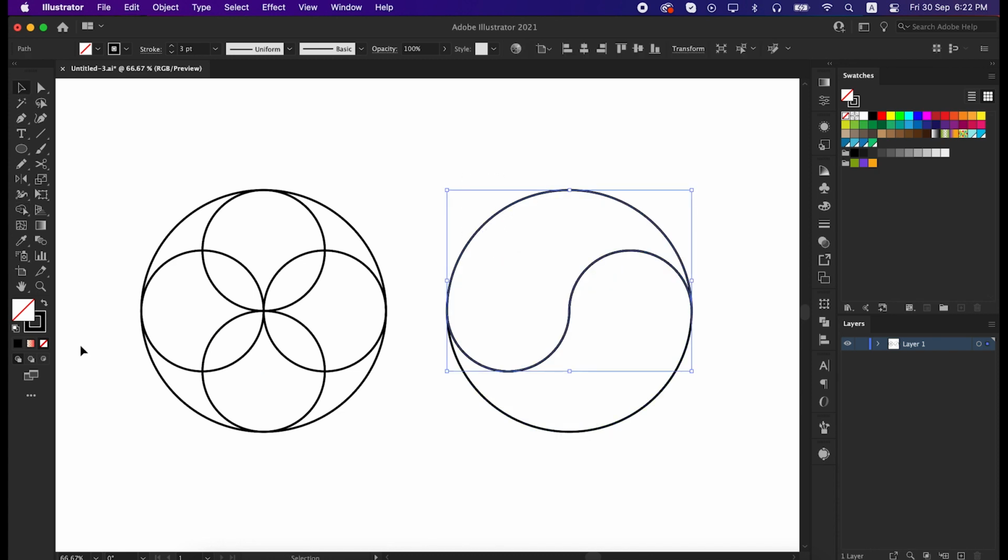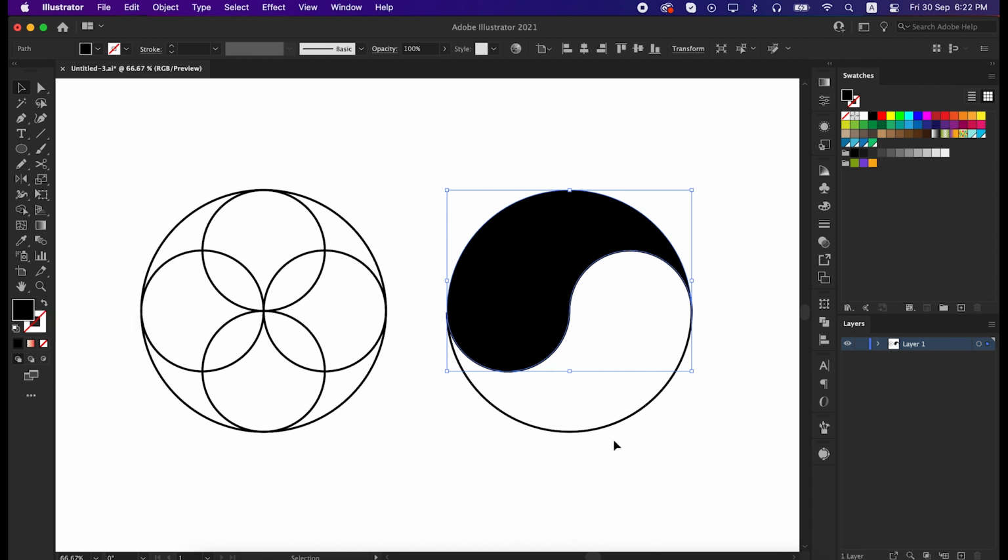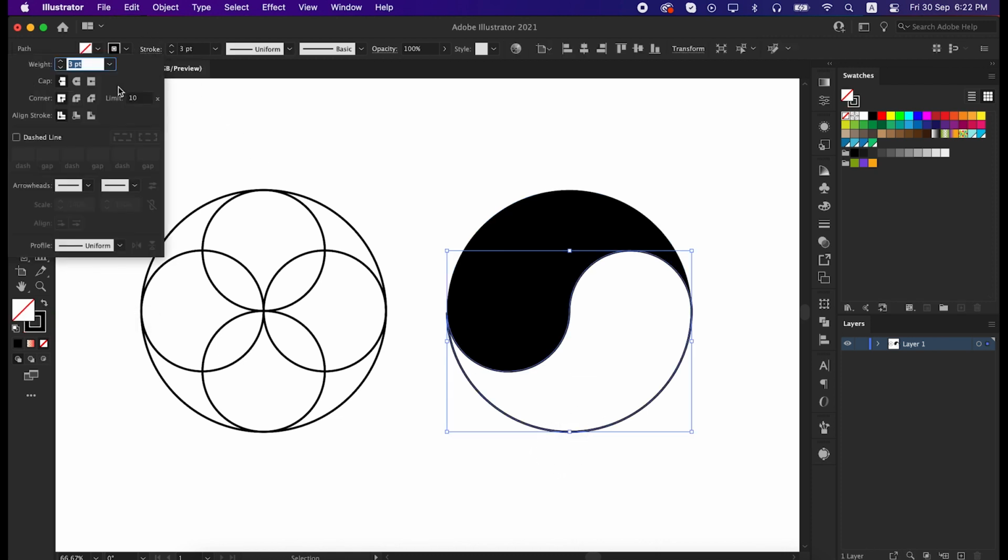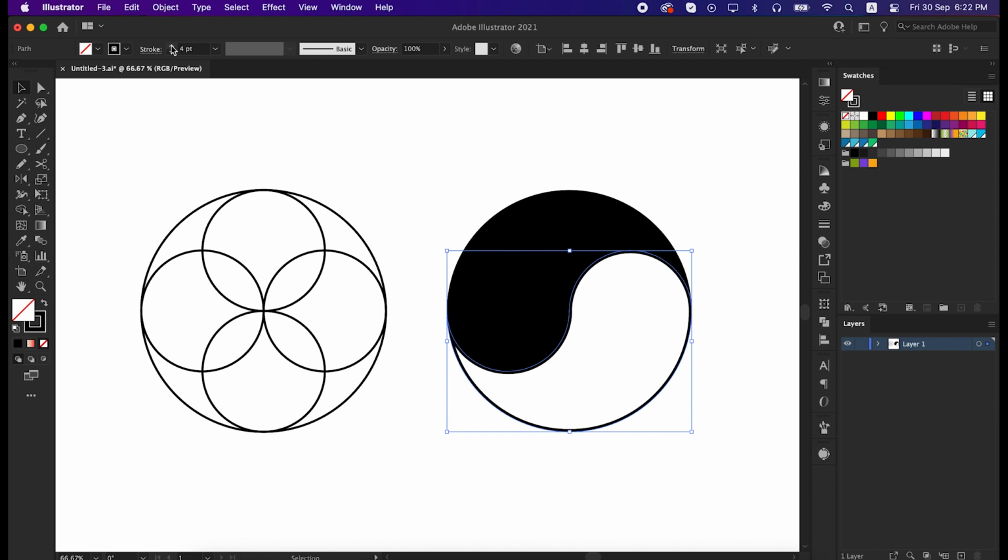Now select the upper part and swap it from stroke to fill. Then select the bottom part, go to the stroke panel, and click align stroke to inside. We can also increase the stroke size a little bit. Our yin yang icon is almost done.